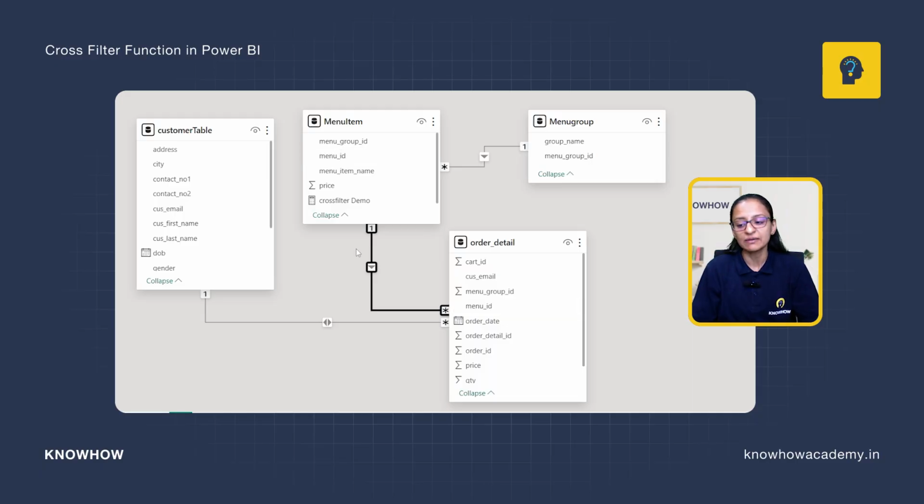Let me tell you what you are going to learn in this video. In this video, you will learn what is the meaning of this type of direction relationship in Power BI, and also you will learn how the CROSSFILTER DAX function will affect this type of direction relationship in Power BI. Let me explain with a scenario.